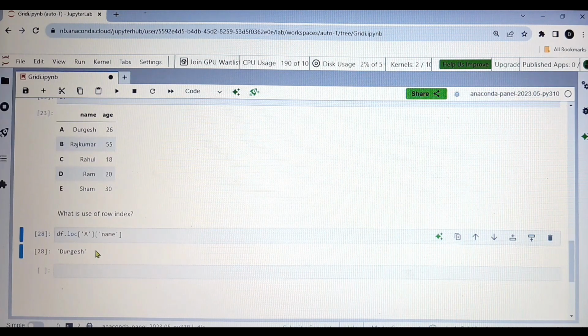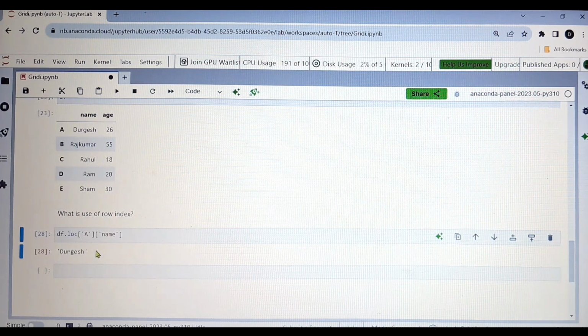There are different functions like this one, loc, then we have iloc, then we have at, and we also have iat. So don't worry, we will see them one by one, but keep in mind how we can select the particular cell in pandas. So we have loc.